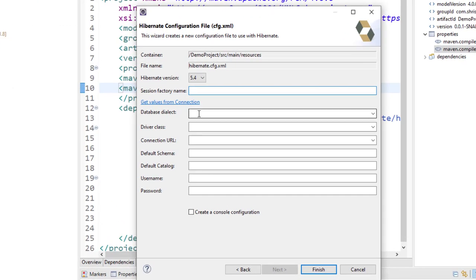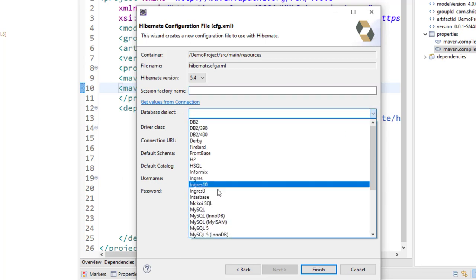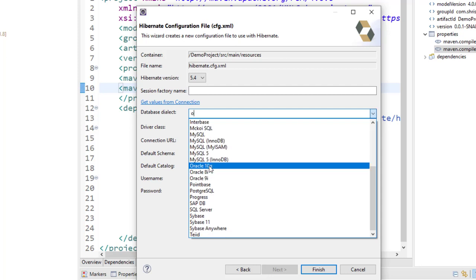We need to specify the database dialect, the driver class name, URL, username and password. There are two ways of doing it. The first way is you can go and select it from the drop down. The other way is you can get the values from the connection. Let me show you both ways. The first one is the database dialect. Go and select Oracle, Oracle 10G.